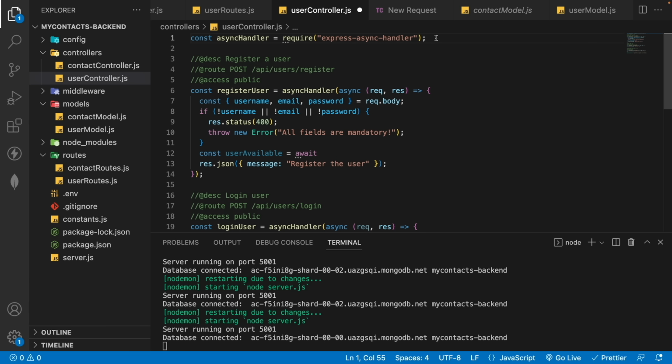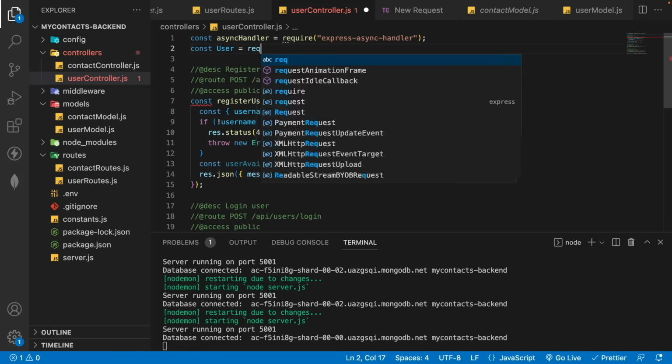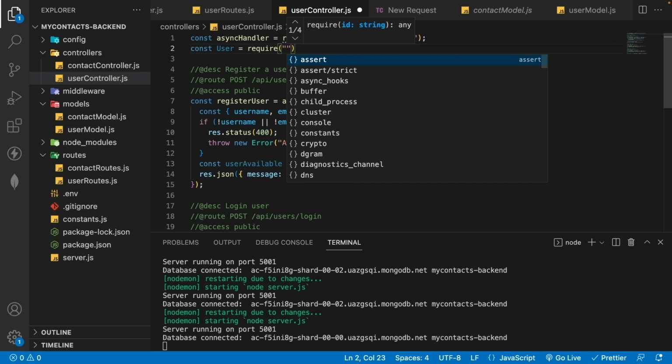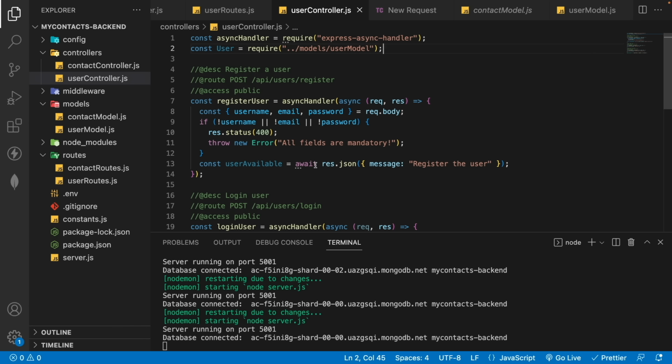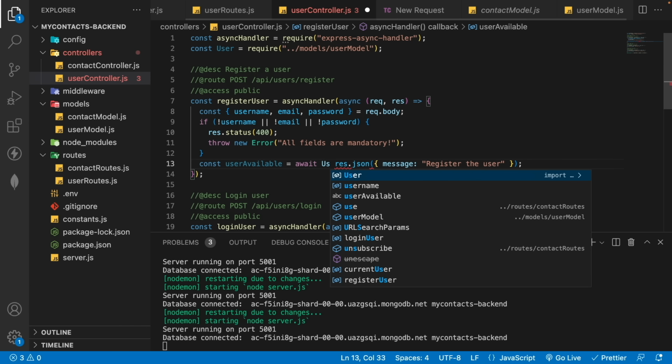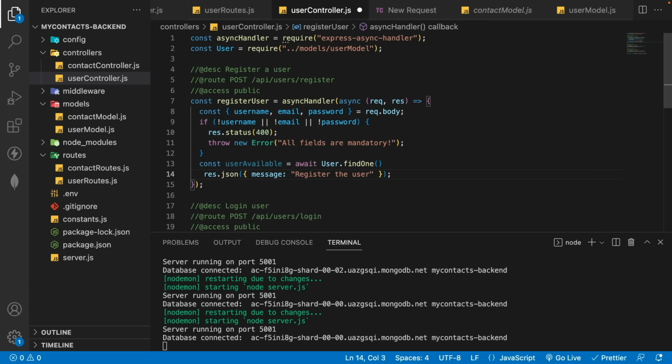So let's import the user model first. I will have the constant user, and this will be equal to the require, then I'm going to have the ../models/userModel, and we can now have the await. We can use the user model, and then we can do a findOne, and this is going to help us find a user which we already have in our database with the email address. So let's use this email address and check. So I'm going to add it here. We need to pass the email address in an object. So let me have an email address as an object.